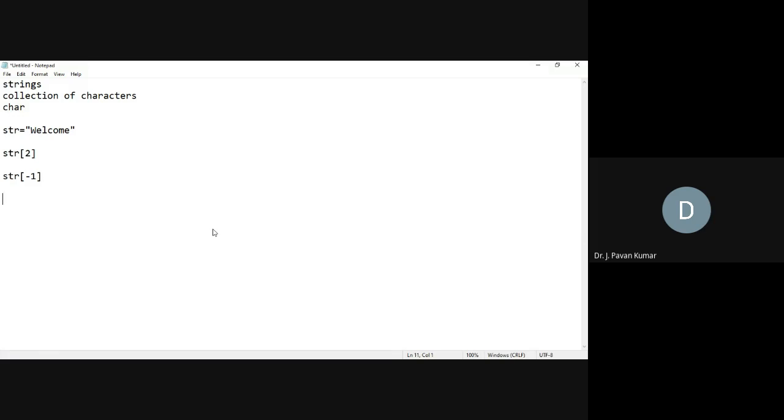Next, if you wanted to print the third character from the last, then -3. So like this, we can print characters. Next, we have seen the range. By specifying the range, we can display characters.